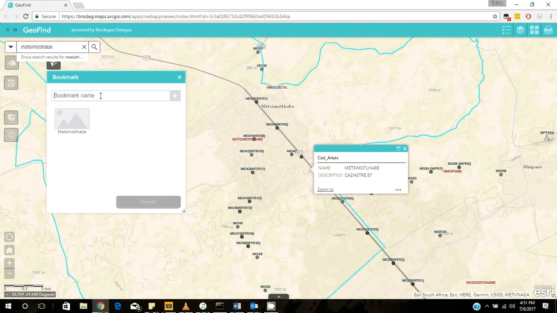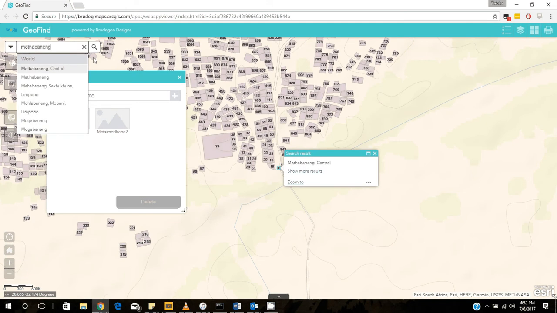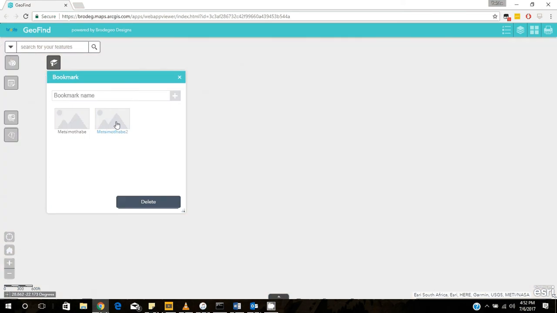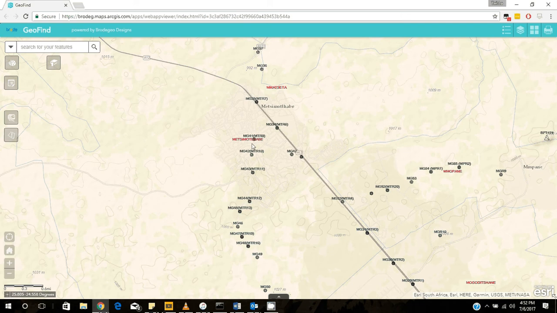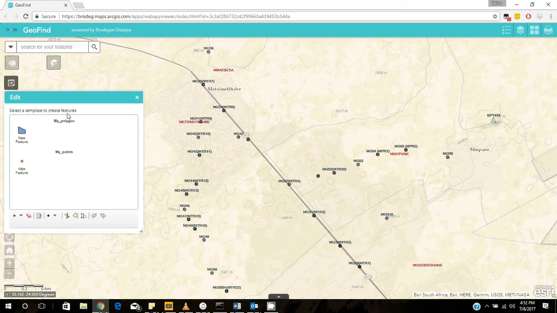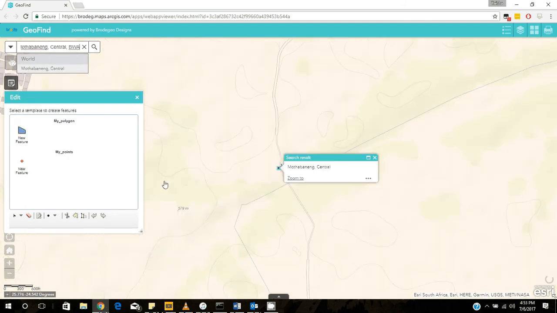So I just simply go to the bookmark area. Okay, I've already done Metsamotlabe, but I'll just say Metsamotlabe 2 and add. So what this will do is, if I go back to Matabaneng, okay, so you can see here I'm back to Matabaneng, but I want to refer back to that area I bookmarked in Metsamotlabe. I just simply go to bookmark and I can click on it. It will take me directly to Metsamotlabe. So it's pretty useful, the bookmark.